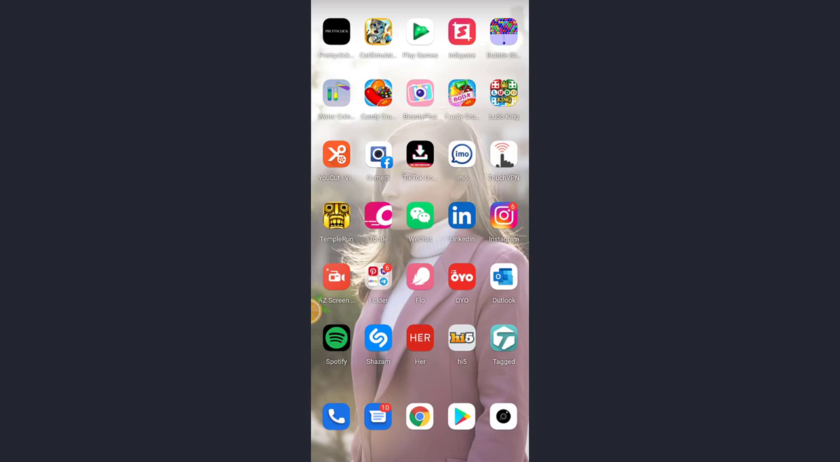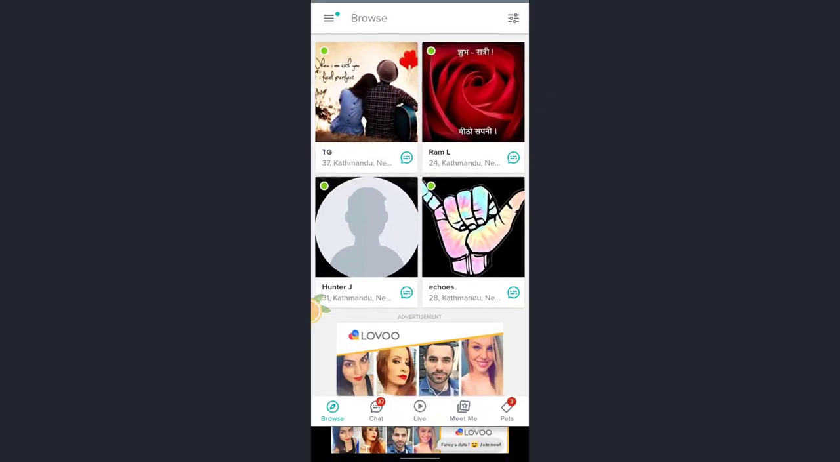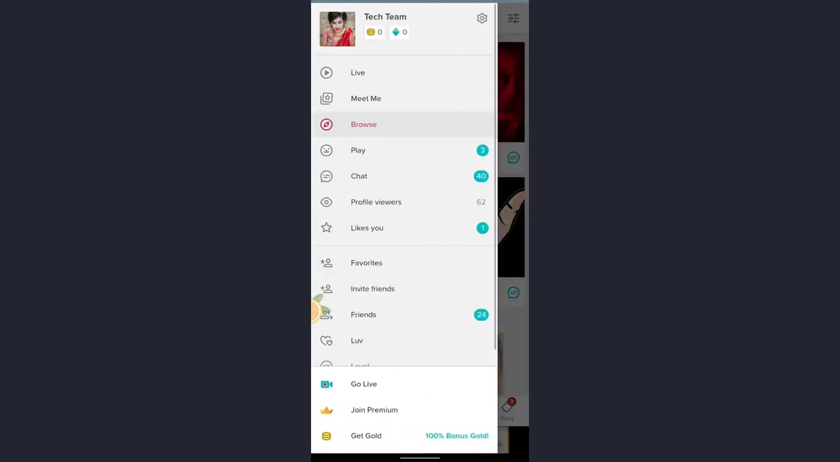Today in this video I'm going to show you how you can change your tag account password from your mobile device. So first of all, open your tag app. After the profile has appeared on the screen, you'll see three horizontal lines at the top left of the screen. Tap on that. Here beside your profile picture or username, you'll see setting icon.